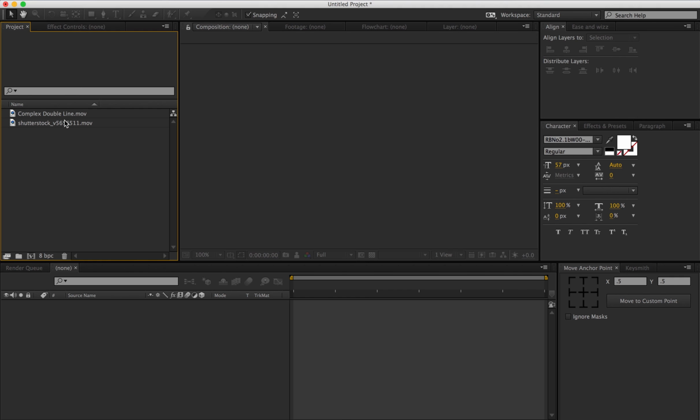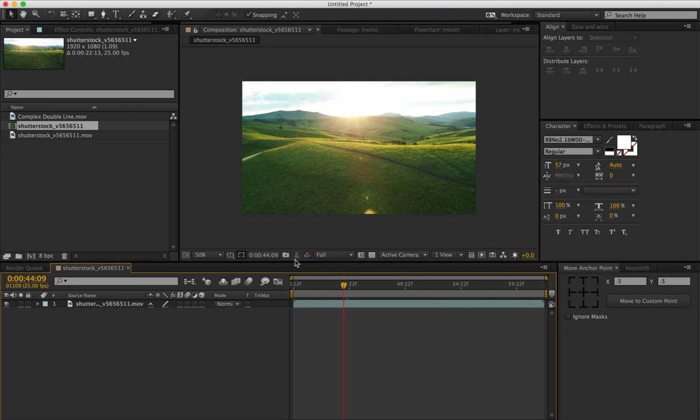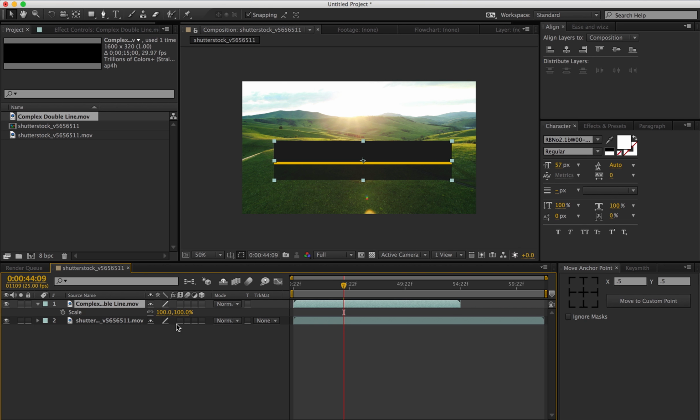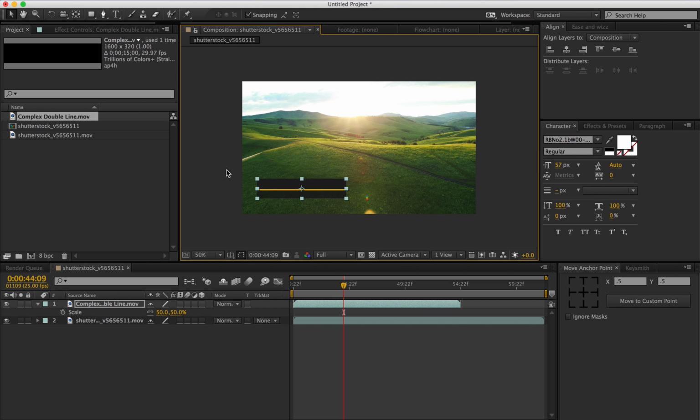So I have my footage imported in the project panel, and I'm going to create a new composition with our base layer, and I'm going to drag my lower third on top of the base layer. We're going to hit S for scale on the keyboard and type in 50%. And then just reposition this.